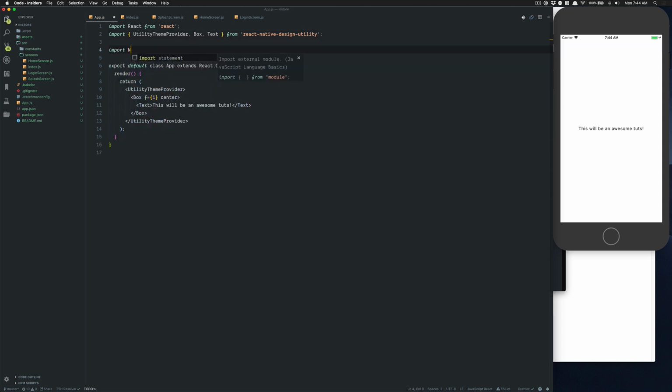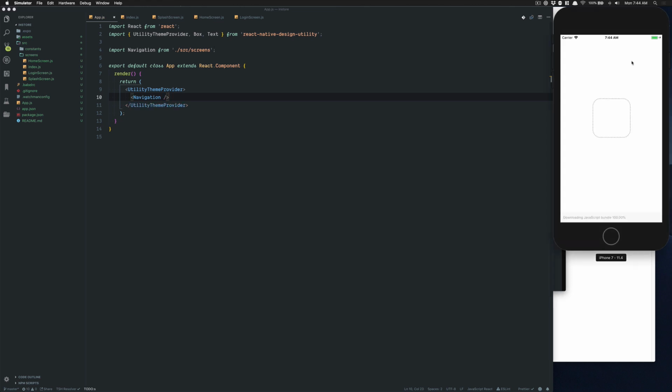Now to make sure that works, inside the app.js we're gonna import this. We're gonna import navigation, because we export default, we can make use of this one from screen. And now we're gonna replace this box because we don't need it, and we put the navigation. Now if that works and doesn't break, we're gonna see the splash screen like that.